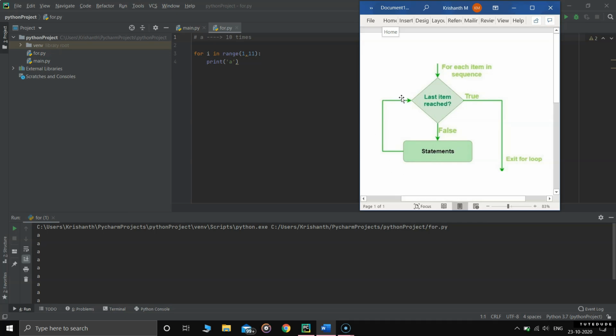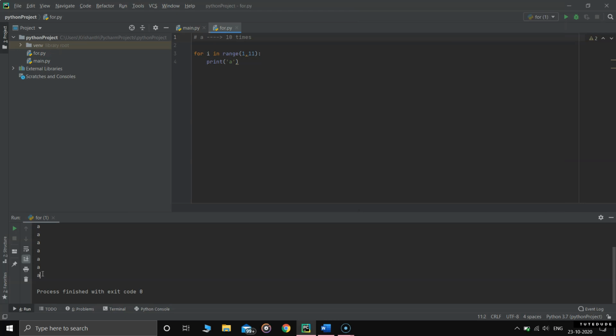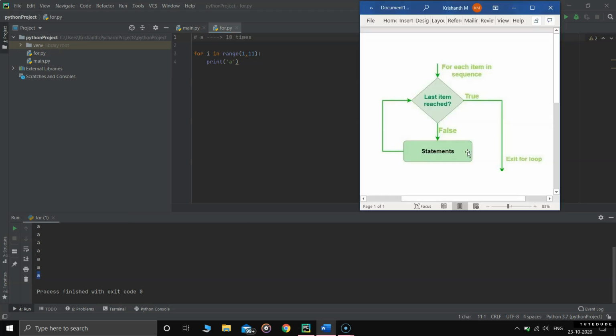So it again returns back and it asks the question, that is last item reached. So it returns false and it prints the statement. So this just continues until it reaches the 10th time, that is printing A for the 10th time. So when it reaches the 10th time, it asks last item reached, so it returns false and it prints A for the 10th time, and it again comes back and it asks last item reached, so this time it returns true and it just exits the for loop.